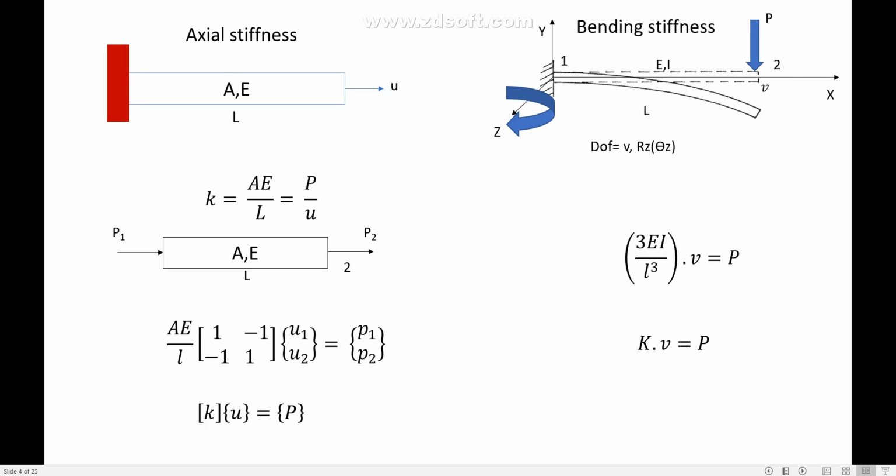So I can write the element stiffness matrix multiplied by the vector of nodal displacements equal to the vector of nodal forces. If I take another similar element and apply a transverse loading, instead of the horizontal loading, now we are applying perpendicular, vertical loading, which is shown on the right hand side.